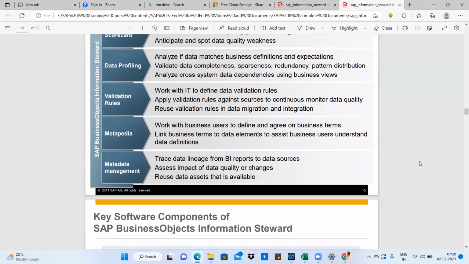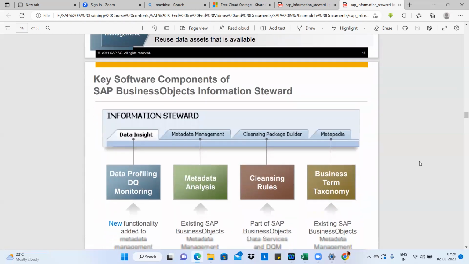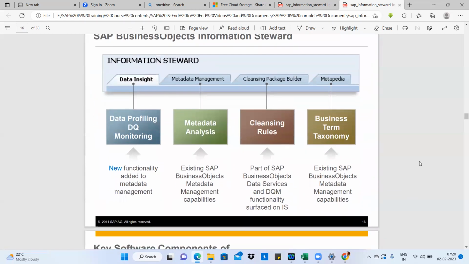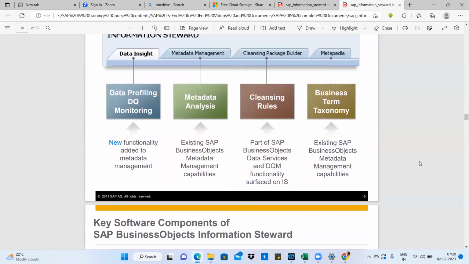In the case of Metapedia, we have a lot of terms. They have mentioned the business terms, taxonomy, and existing business data objects and metadata capabilities, which in general we call a business glossary. A business glossary is nothing but business definitions.